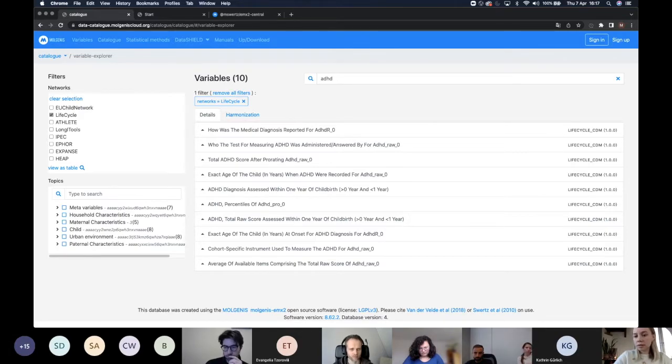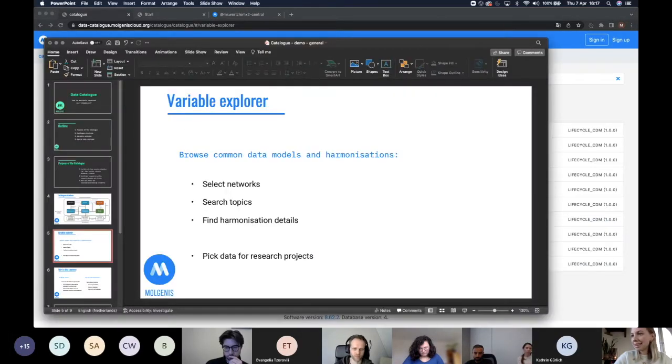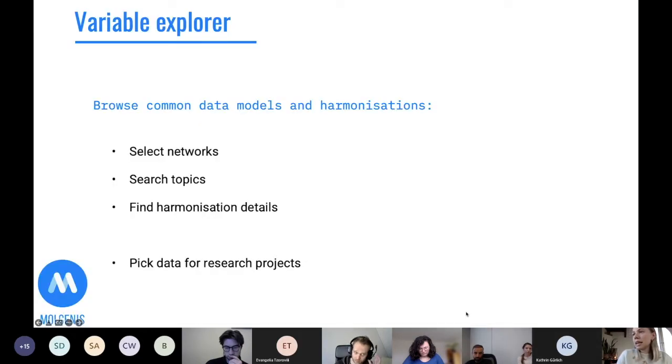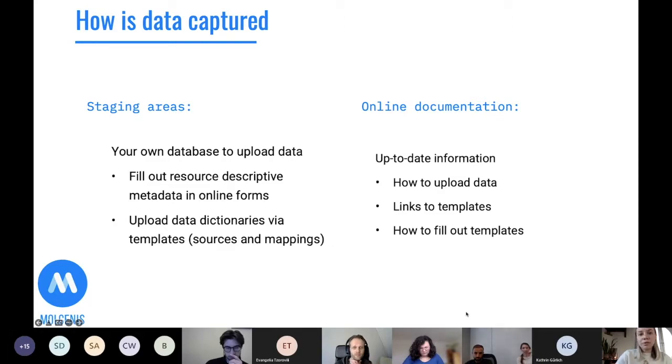Now we'll go back to the presentation. So that was the first part. So now you've seen how the data is visualized within the catalog and how you can browse and search for metadata and variables. So now we go to the next part about how data is captured.